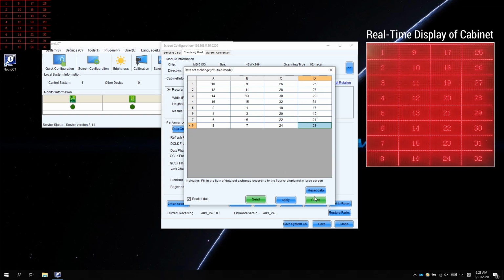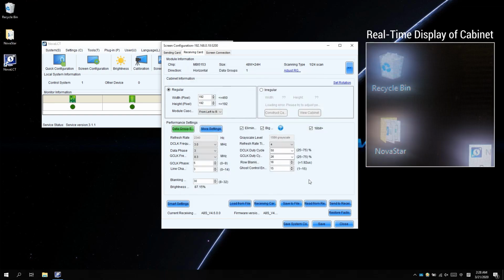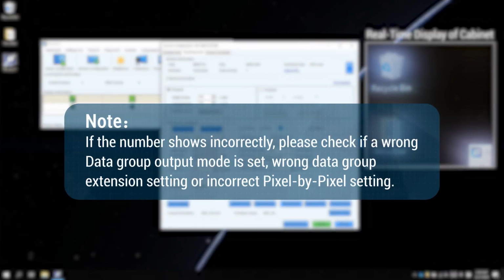7. Click Close. Make sure the cabinet is showing correctly and click Save to save parameters to receiving cards. This can avoid data loss after the screen is powered off. Please note, if the number shows incorrectly, please check if a wrong data group output mode is set, wrong data group extension setting, or incorrect pixel by pixel setting.